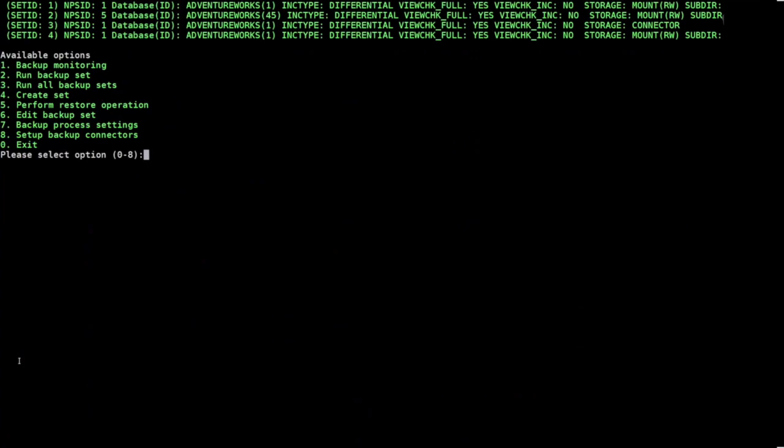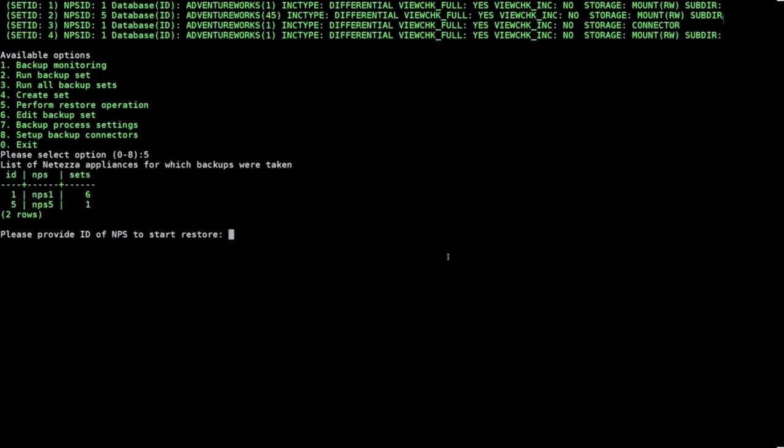Restoring an entire database is even more straightforward. We'll restore AdventureWorks database, and rather than overwrite it, I'll restore it to a new name, AdventureWorks 3.